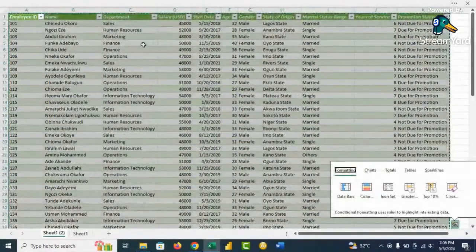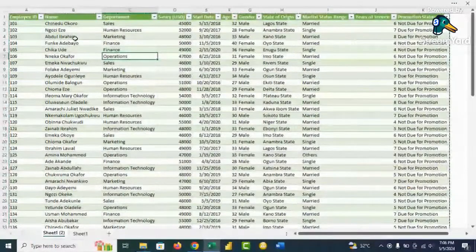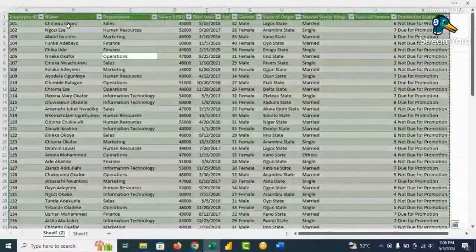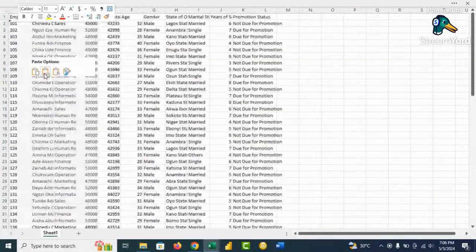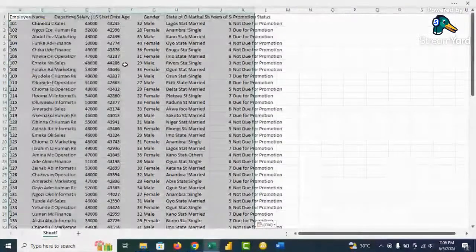I do Control A again. I make sure that I carry the header, that this header is included in the copy. Then I Control C, then I Control N to do new. Then I right click here and I say paste special so that it pastes without the formulas.